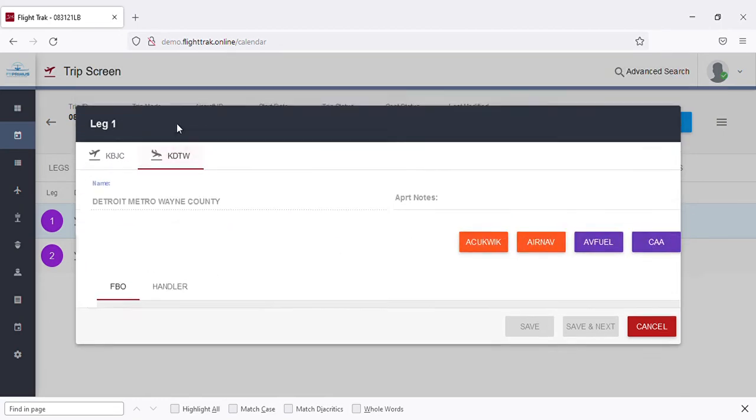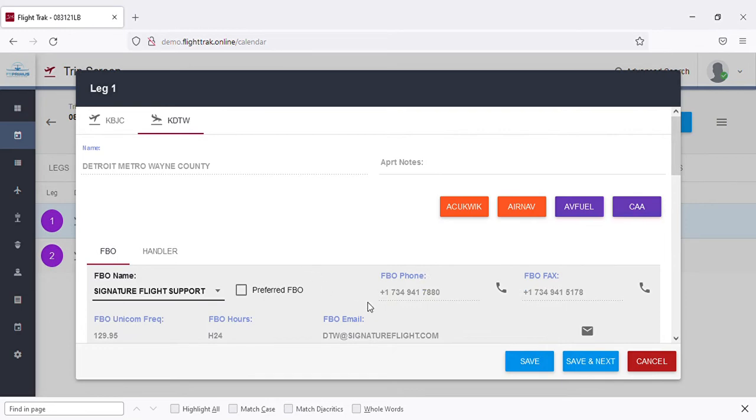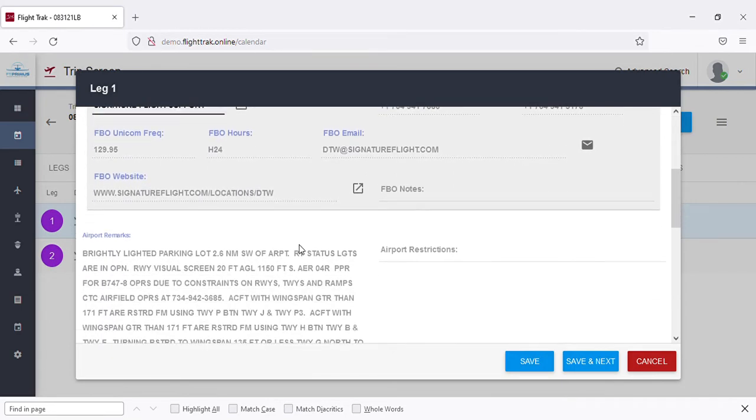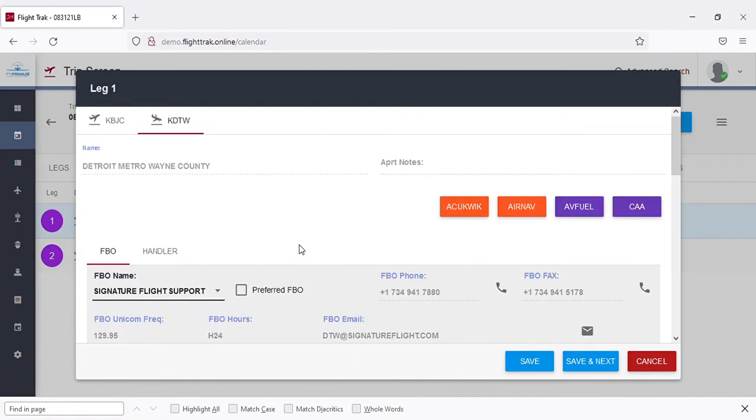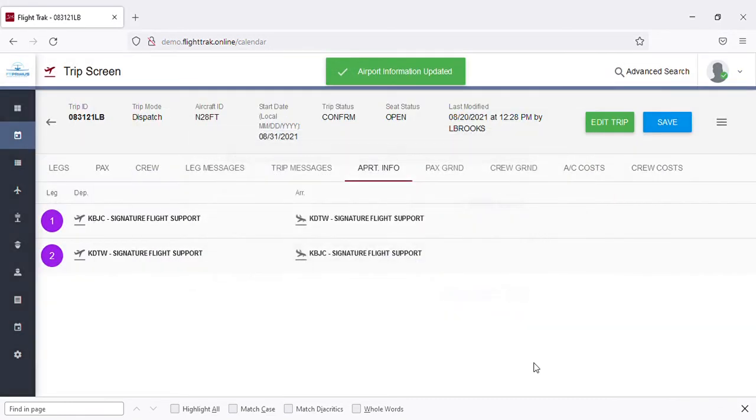And so then you go to Detroit and look at who your FBOs are. Signature is the only one. So we're going to pick Signature, and same, you've got all the information about the airport and everything that you need. And since we don't have another leg, there's no reason to save next. You just save the information. And then your airport information is entered.